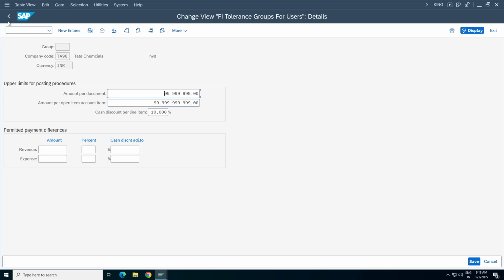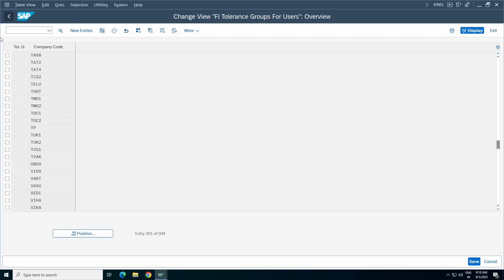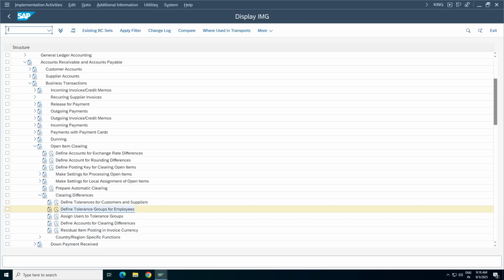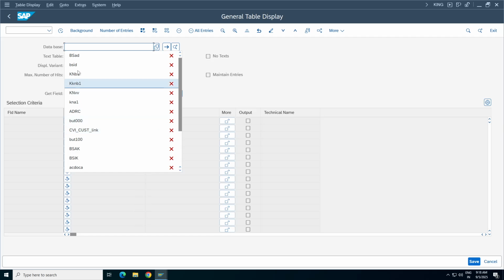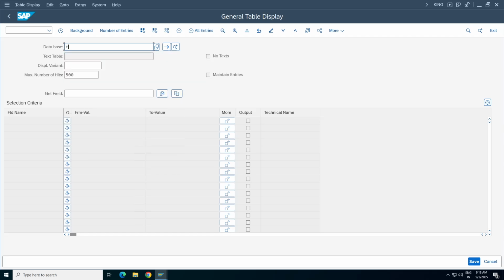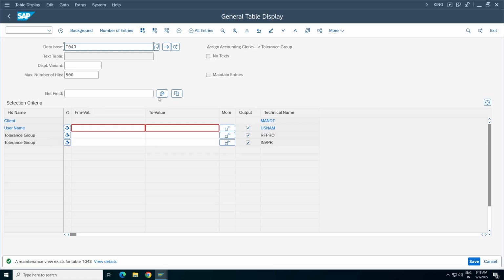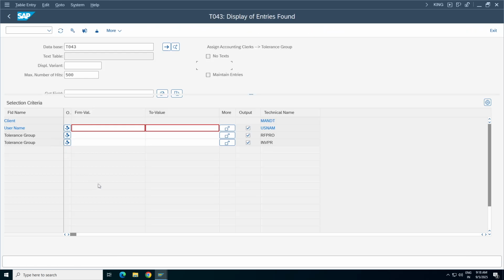Upper limit also maintained here. Slash OSE16 and T043, as an accounting clerk to the tolerance group. Yep, this is what we had seen, right? We already seen this one.